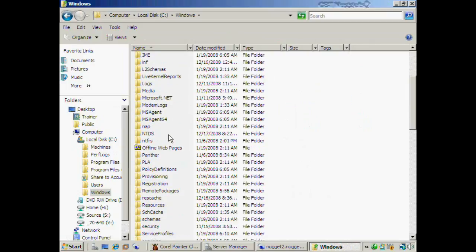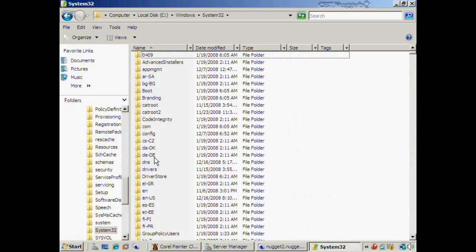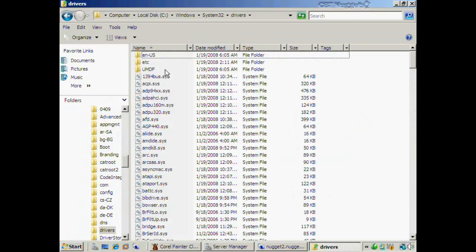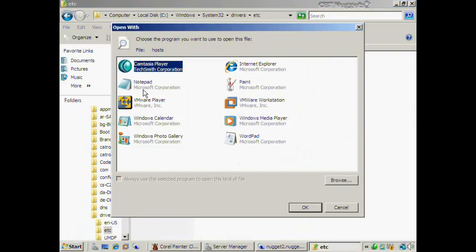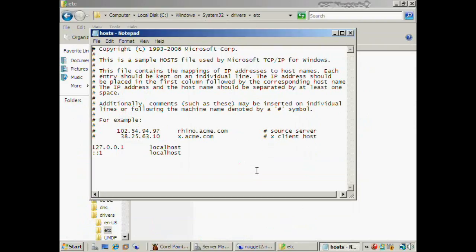So let's go here, Windows, and I'm going to quickly go through this. System32. And then there's a drivers folder, and you can see the path up here. And then you'll see this etc item right here. And then here's the hosts file, which you can just open up in Notepad. And you can see this is what it looks like.